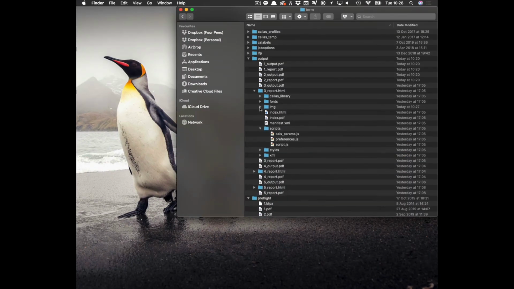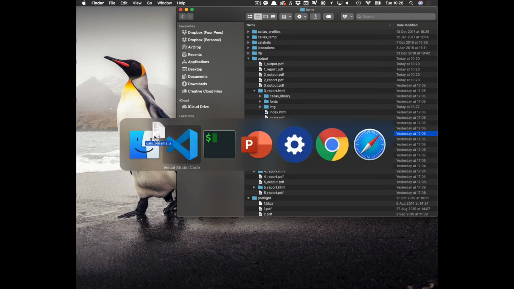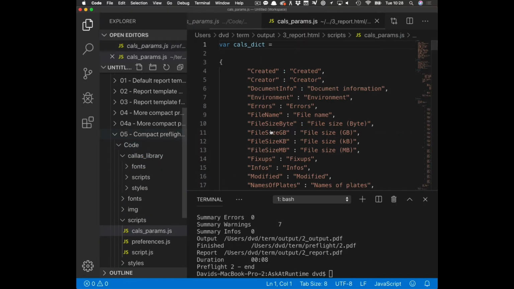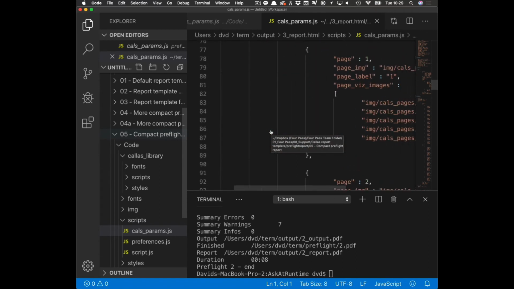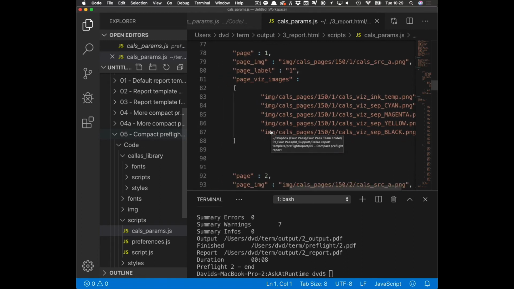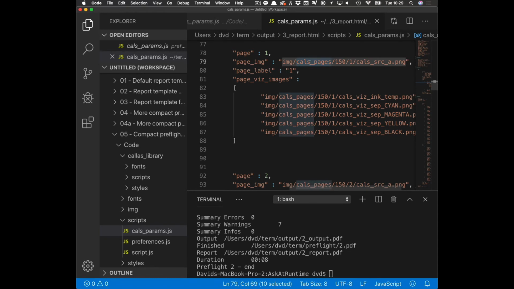What you would do is look at the JSON file that is generated by pdfToolbox. In that JSON file, for each page, you have a link to where the preview image for that page lives. And you now also have links to the visualizer images.